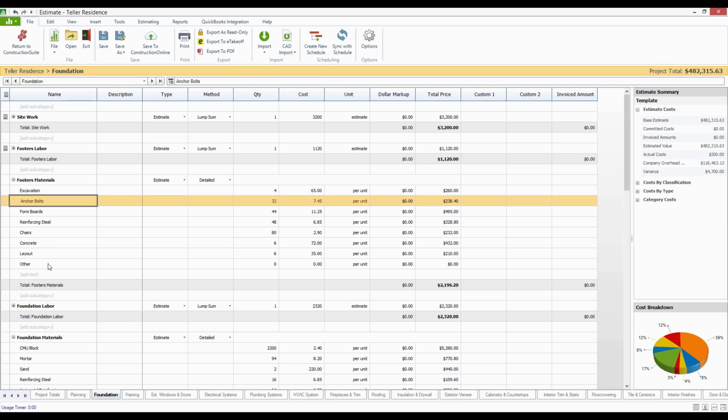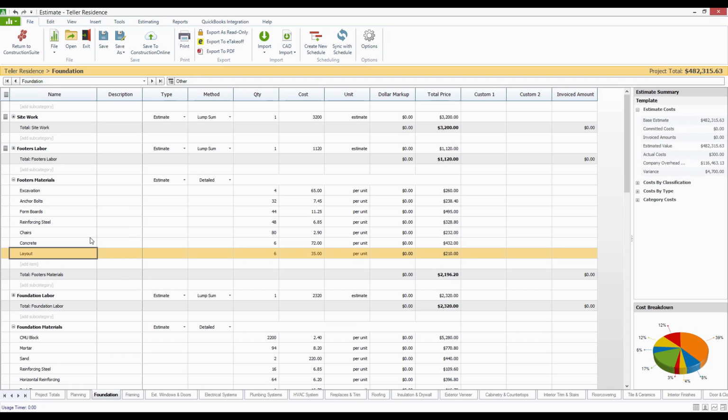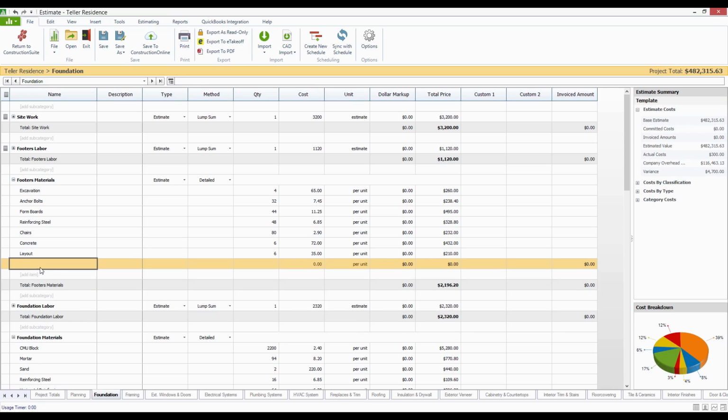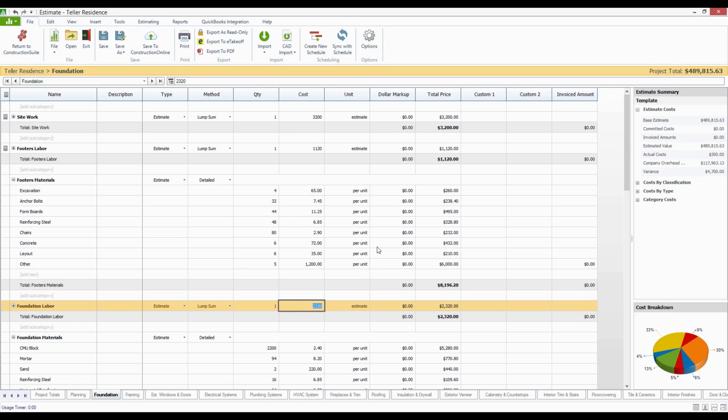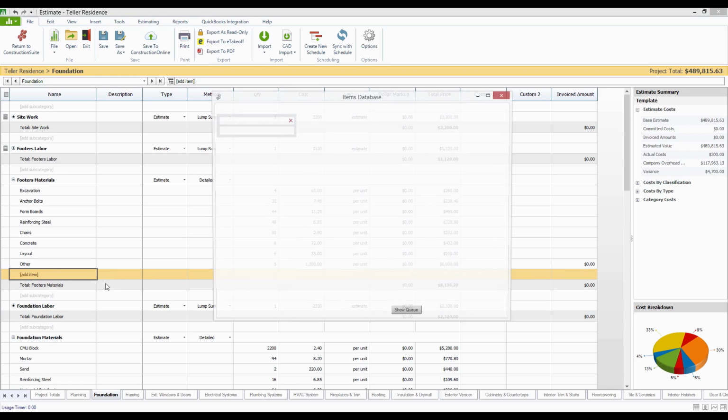When it comes to actually doing something with this, for instance, if we were going to edit this footers material here, we can go ahead, right click on the other item here, delete that row, and we'll see that it's gone. Out of sight, out of mind there. Now, as far as adding something back, all we have to do is select Add Item. From this point, we can either insert an item manually, again, like I said, putting in a specific quantity and cost, and we'll see that information automatically calculate across, or we can go ahead and insert an item directly from the database.